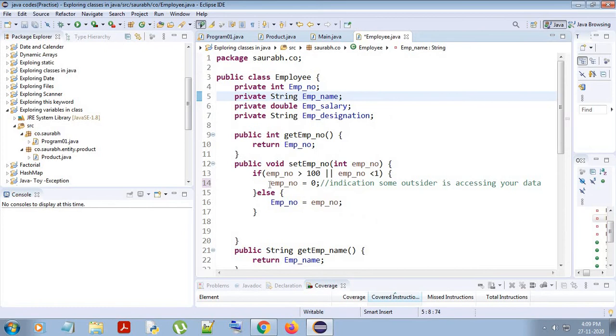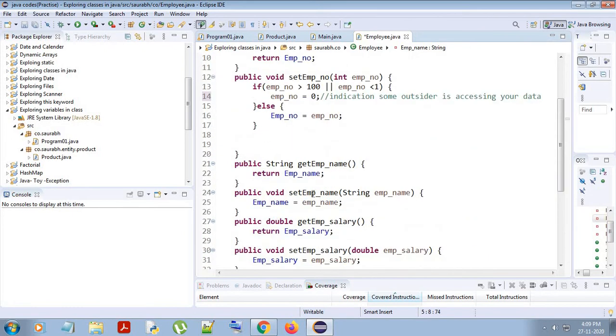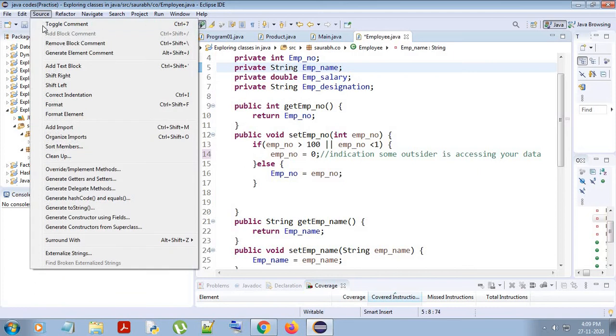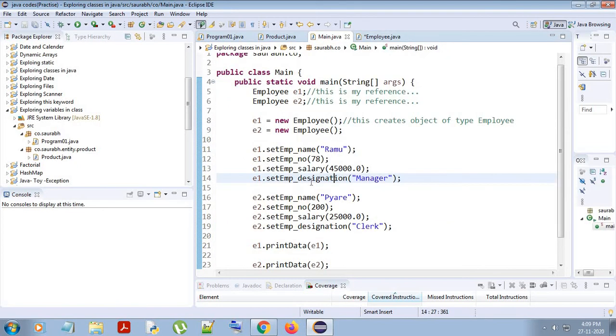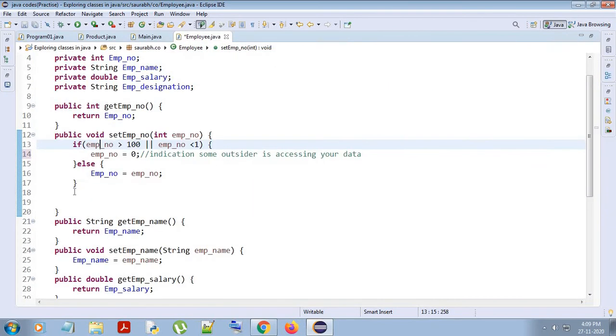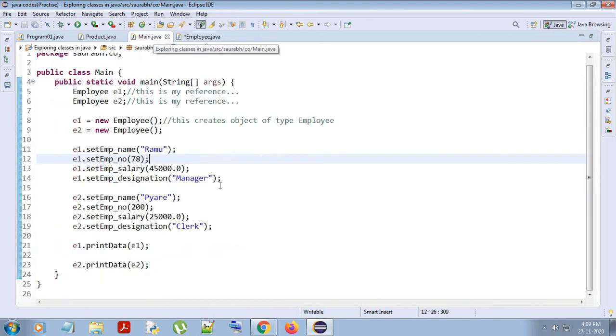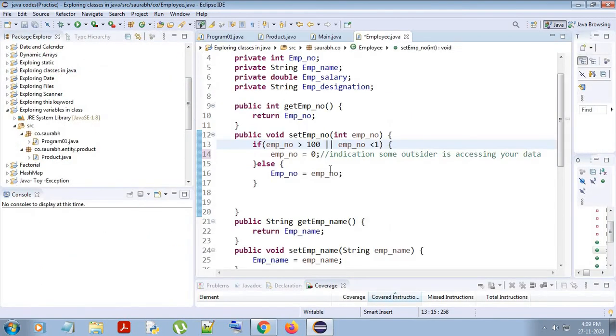Therefore I am using getters and setters, and you can generate getters and setters by tapping into Source and then clicking Generate Getters and Setters. We will go deeper into it and get more intuition regarding it. And I will have some check. If someone has passed e1.setEmployeeNumber as 17, this is a valid employee number, so this will get assigned. Now this is not a valid employee number, therefore its employee number will be 0.